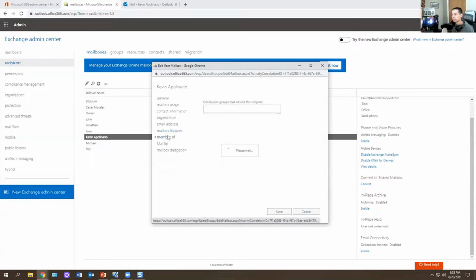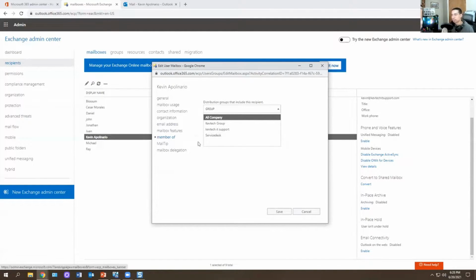And you have your member of. So this is distribution groups. I'm part of Kevtech group, Kevtech IT support, service desk. Just groups that you get added to. So if you want to add someone to a group, you don't do it from here, obviously. You can't do it from here. You go into distribution group or groups up here and then add it that way.